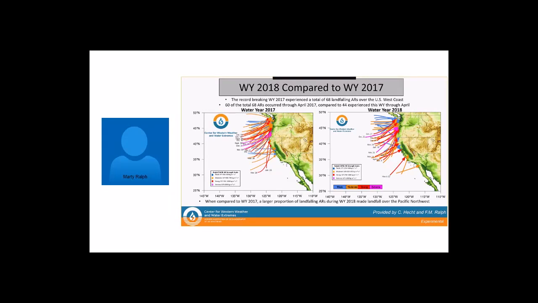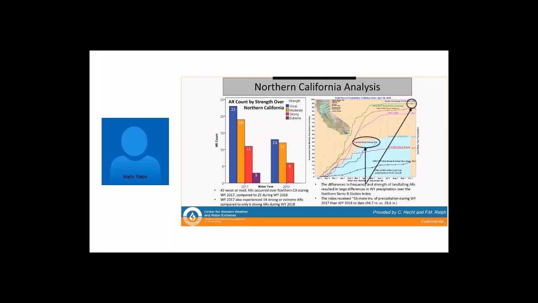On the left, we see water year 2017. On the right, water year 2018. And you can see the angles of orientation there are represented, as well as the intensity based on the color fill there. And I'll come back to that again later. Here's an example of the comparison between water year 2017 and 18. On the left are the weak, moderate, strong, and extreme ARs from 2017. And you can see how in 2018 there were quite a lot fewer, like about half as many.